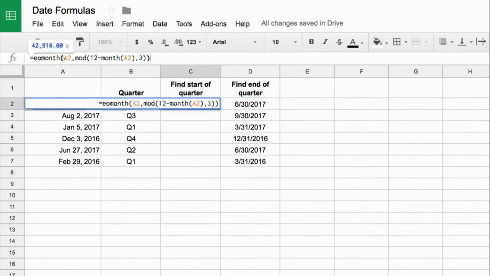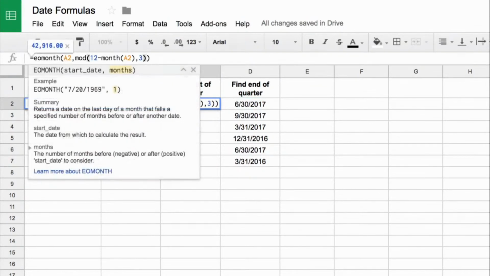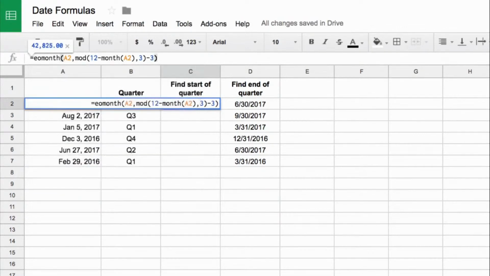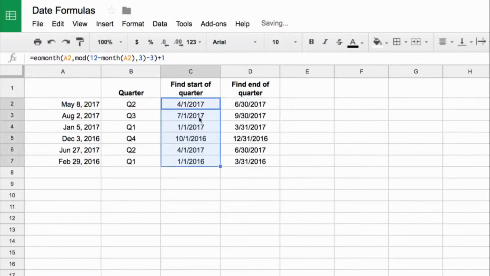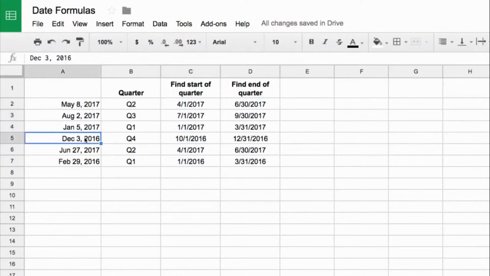We'll just pop that in there, and then we'll minus 3, so it goes back 3 months, and then we need to add 1 just to make sure that we get the first day of the new month, and we just need to format it the same as that one. So we'll use the paintbrush up there, and I can drag that down. So 1st of April, 1st of July, 1st of January, 1st of October, etc. So that's the months for the start and end date based on this date.